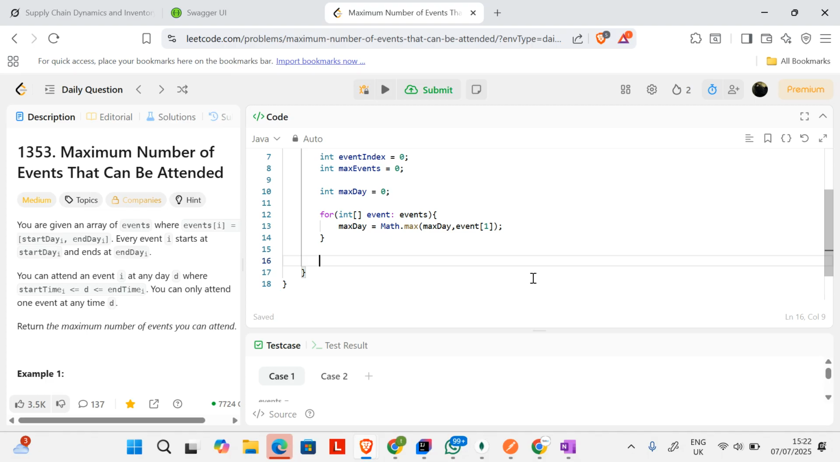So we have got the end days. So we need to process each day from one day to the max day. We have got the max days, right? So we need to process it from the first day to the last day. So again we'll be running a for loop, like we consider it as a day. Let us consider it as a day starting from 1. So day shall be less than or equal to max day, right? Max day. Okay. And day plus plus, day shall be increasing with 1.